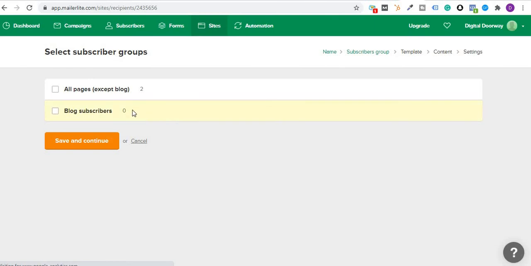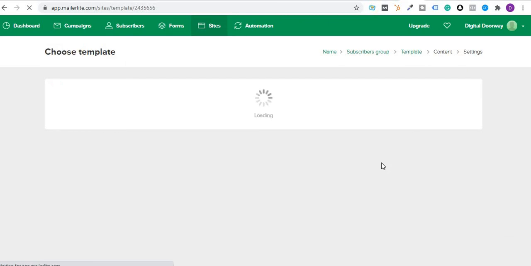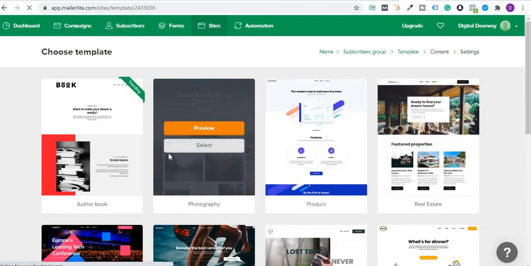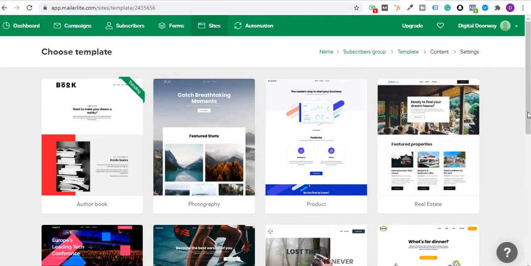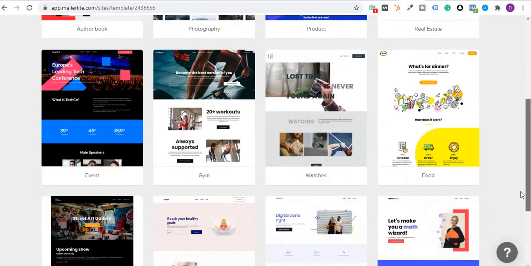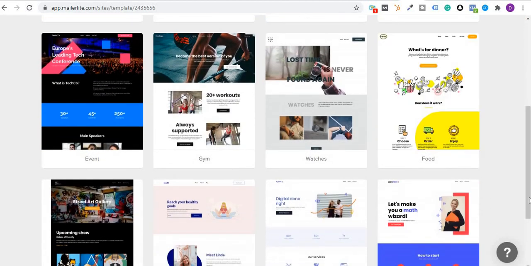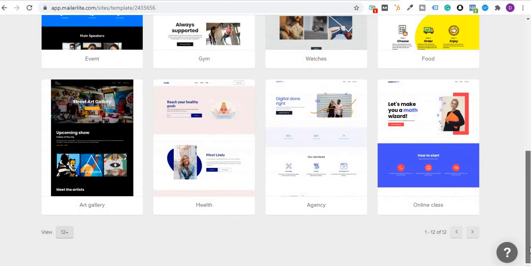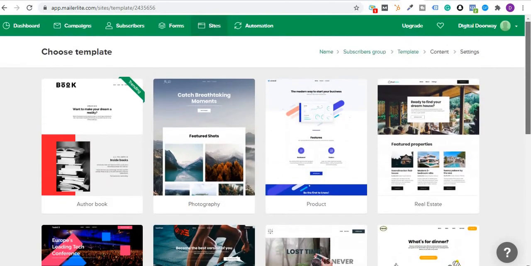So save and continue. Then again you will come across the same templates, and even some more are there. You can select one of these and then just continue the process which I showed you in the landing page. Okay, let's move ahead with automation.